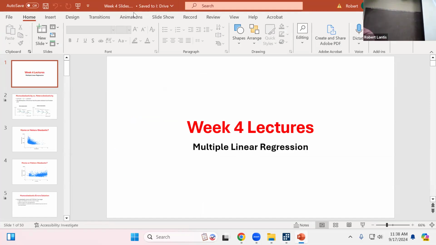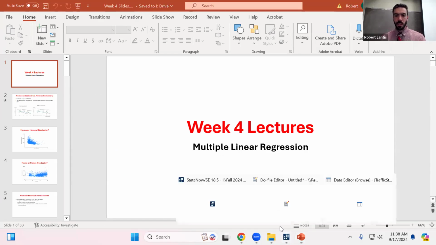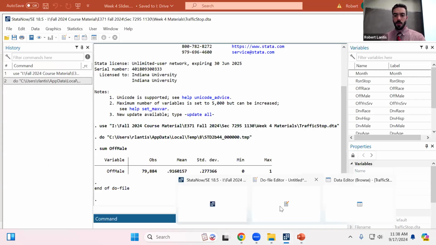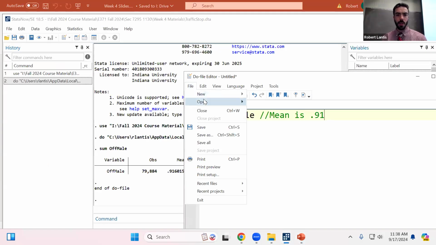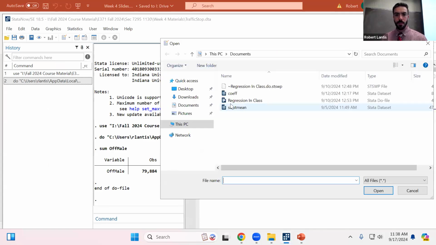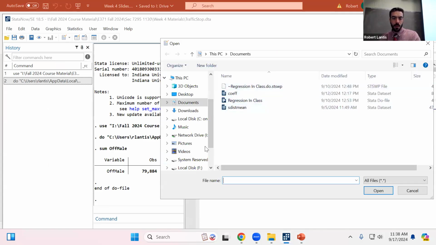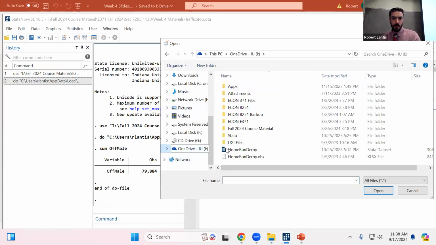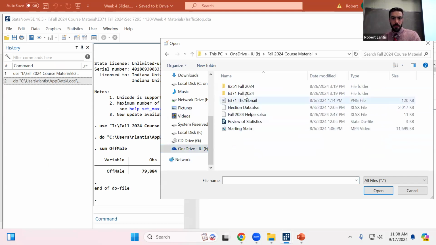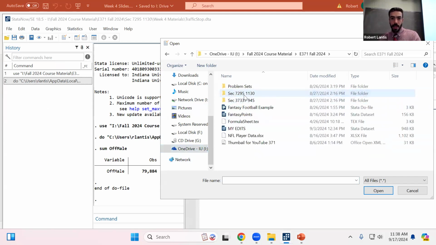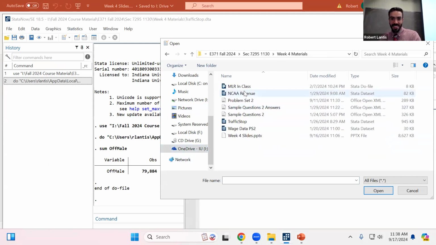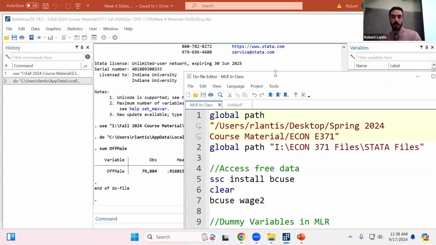So we talked last week about running regressions. Before we dive into this discussion, let's get a refresher. The file that we're going to be using this week should be up there on Canvas and is called MLR in class. Okay, so that's the do file I'm going to have opened up.